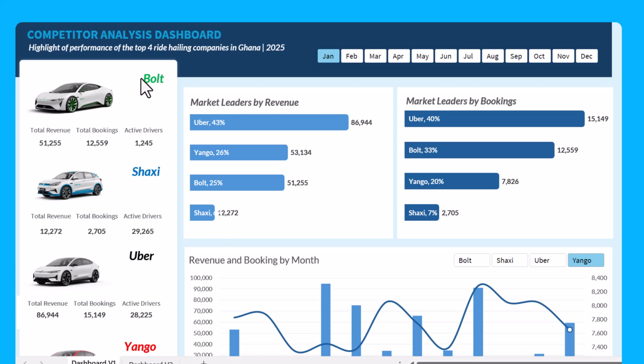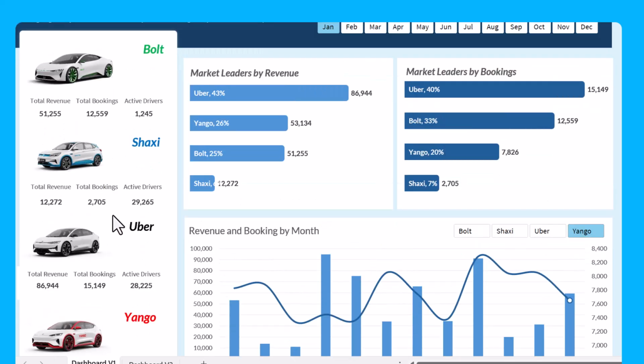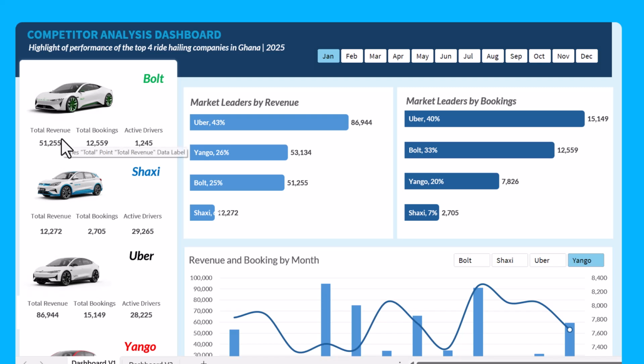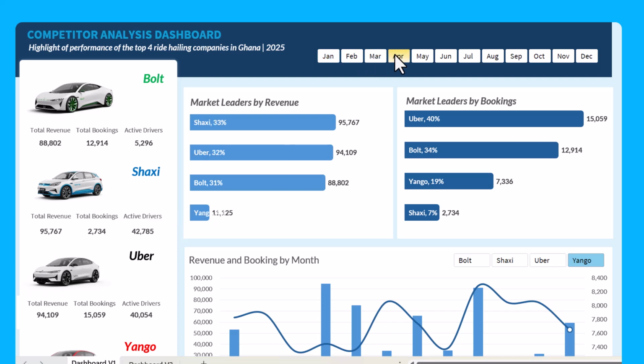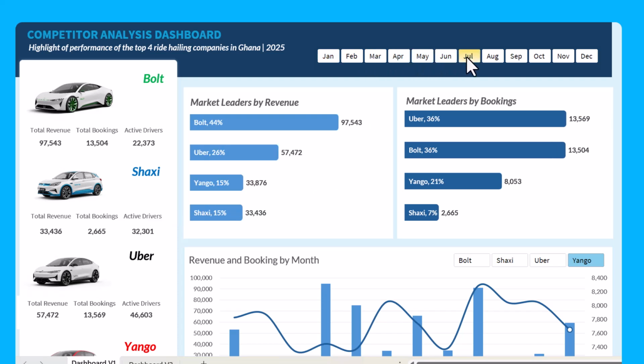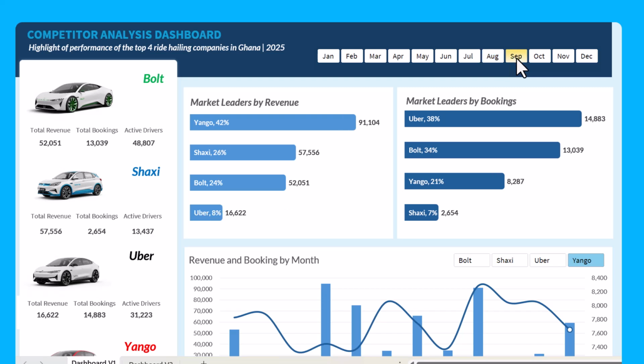What we are looking at the moment is version 1, where we have the competitors here. If you take a look at this, we have Bolt, Shaxi, Uber, and then Yango. Then we can see the key performance indicators for each of these companies here. Then we also have this slicer that allows you to interact with the dashboard. So if the user is interested in the performance for any specific month, they can pick that from here. This makes the dashboard really interactive.